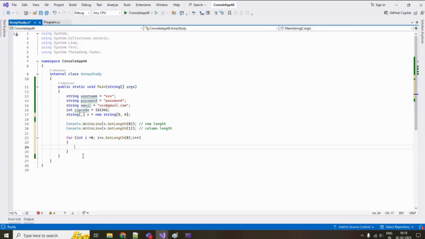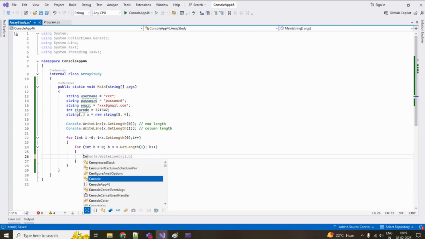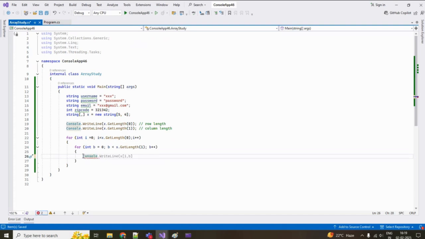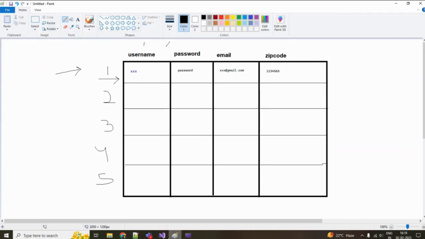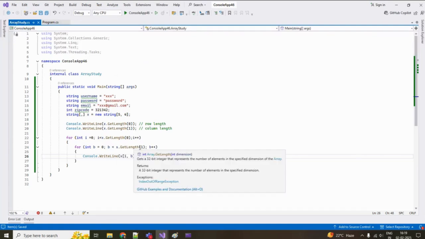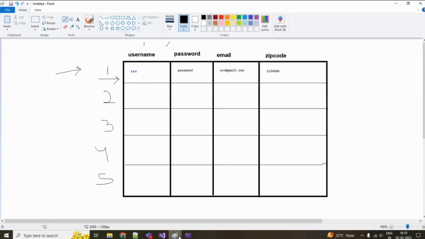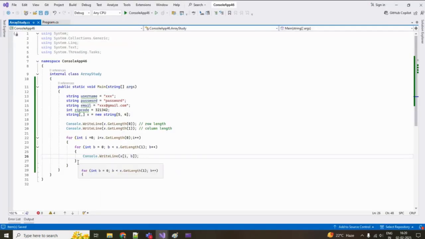Okay. Now inside this there will be one more loop: for int b equal to 0, b is less than get length 1, b plus plus. Now here, Console.WriteLine x i p. So what will it do? First it will go to the row. Then it will go inside the for loop for the columns. First it will read this, this, this, this, then it will come out of this loop.